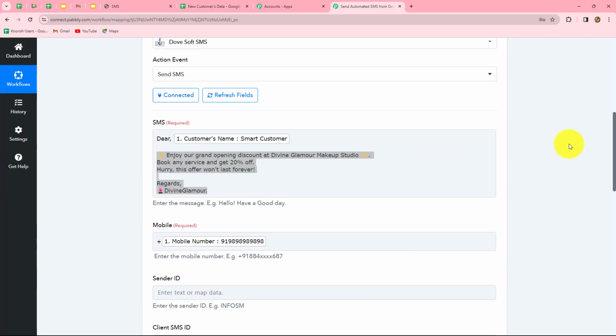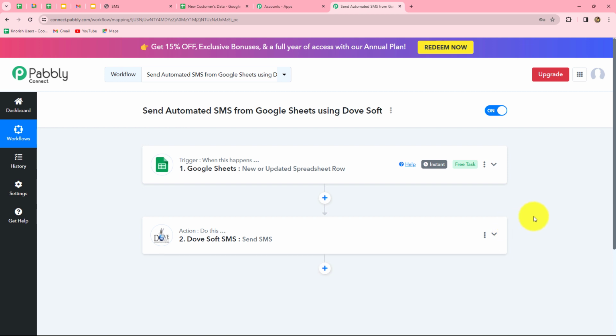Okay. So here we will go back towards Pabbly Connect, and we will summarize what we have done in the workflow. So we have taken Google Sheets in our trigger and DoveSoft SMS in our action, and we have connected both of them in such a way that automatically SMS will be sent to all the customers of which we have the data in our Google Sheets. And this can be done without any coding or programming skills with the help of an amazing automation software, Pabbly Connect. So this was it in this video.